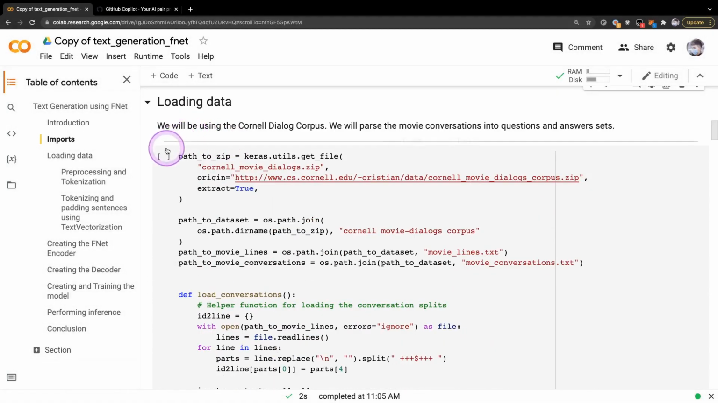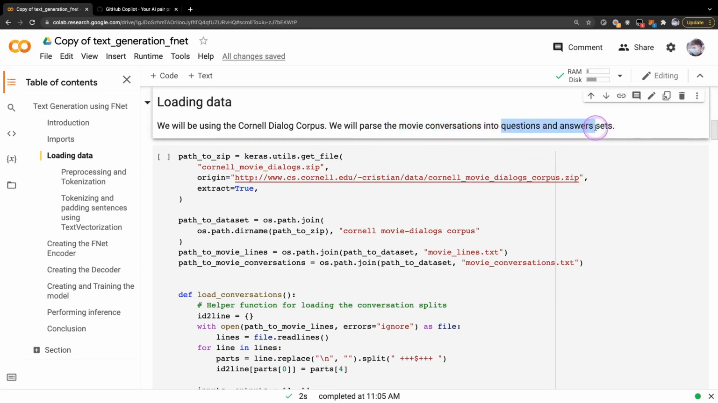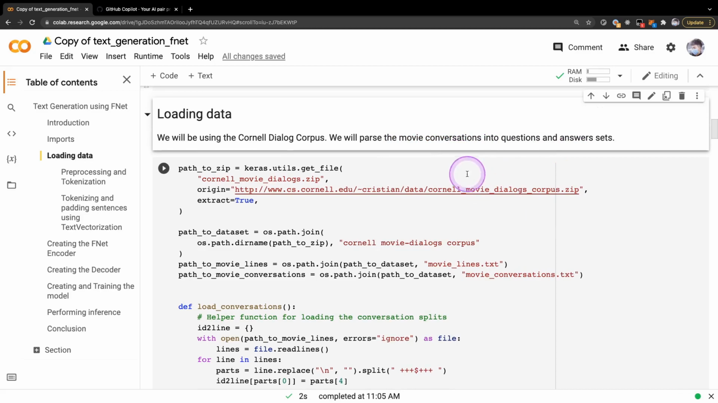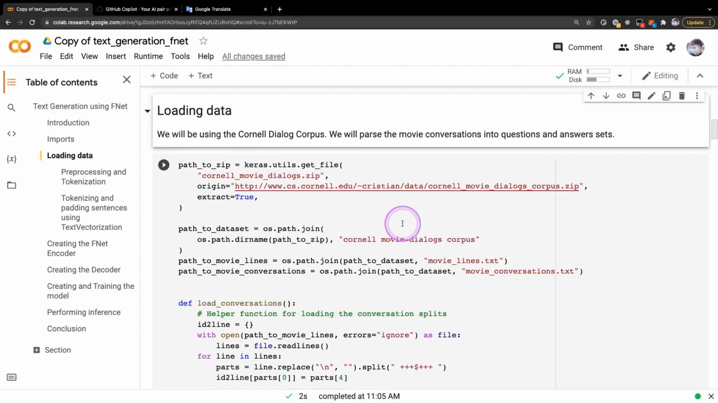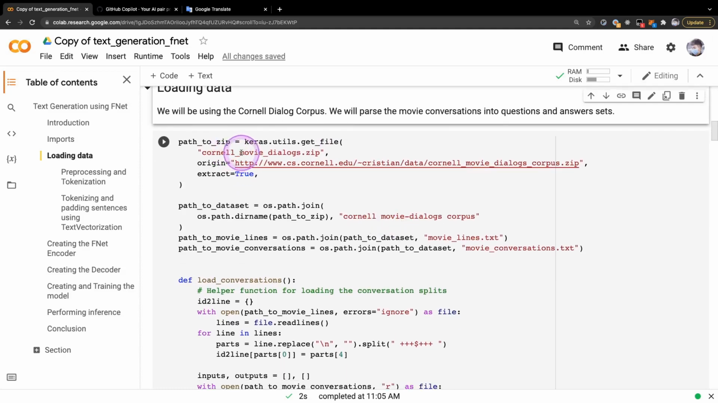Then we can load our data. We will be using the Cornell Dialog Corpus. We will parse the movie conversations into questions and answers sets. So when you look at this, you would generally notice that there is no real question and answer kind of stuff. It just means that we want to know what the next sentence in a conversation would be. So in other words, it's just an auto-completion kind of stuff, and it can be, to be honest, any context or any text. For example, a script or a novel or simply a book. Whatever text you want to give it, that would be fine. But for now, we will use movie conversations.